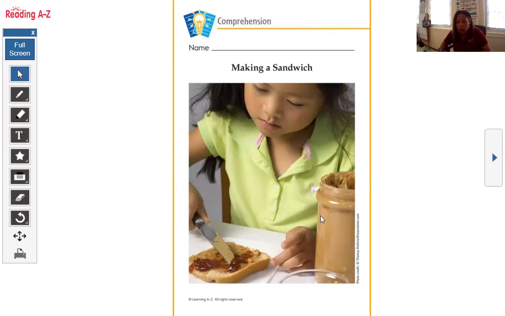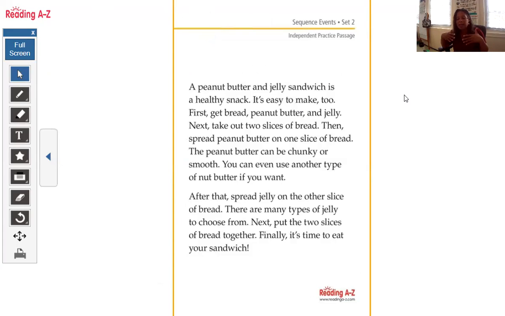You see a girl there, she has some peanut butter and some jam, and it's about making a sandwich. They're going to give us the process of making a sandwich, but they're going to tell you the directions and instructions in sequence. They're going to let you know what you have to do first, next, then, and then finally. Sometimes they might have more than 4 steps. Sometimes they might have 5 steps or 6 steps. So you have to look for those clue words that are going to indicate where the steps fall.